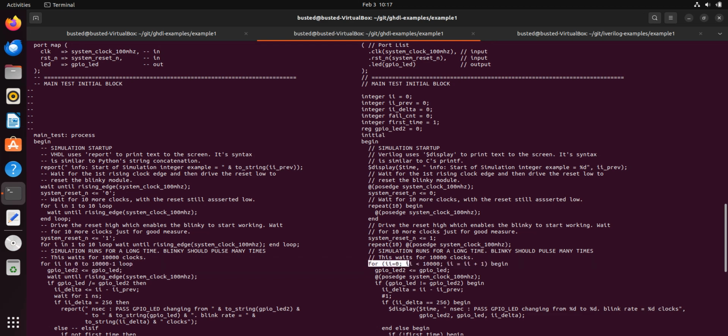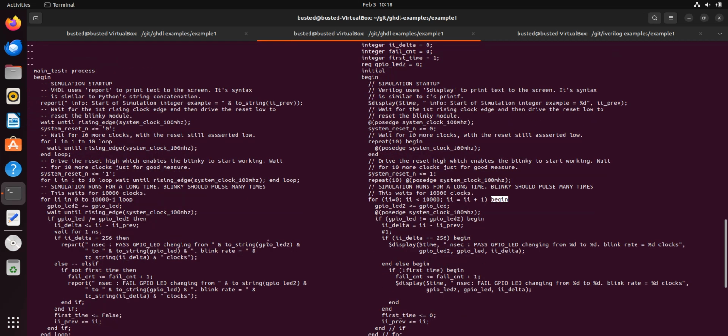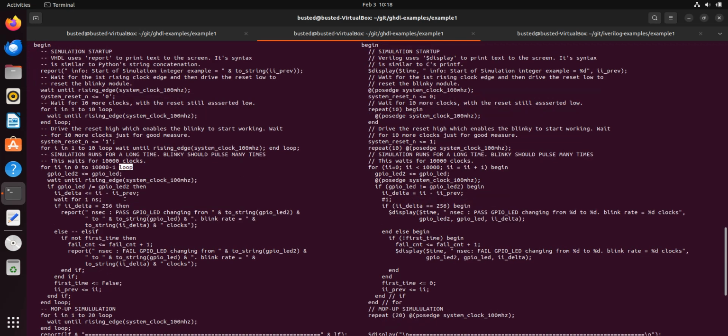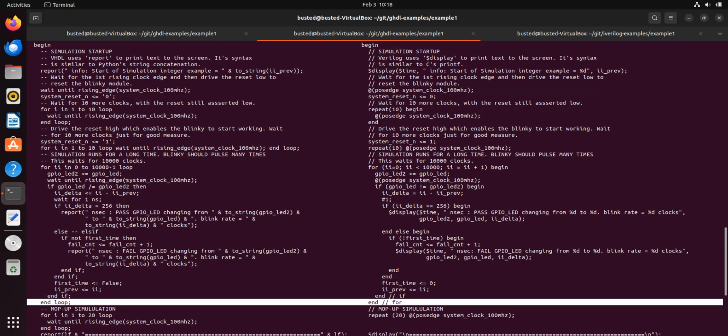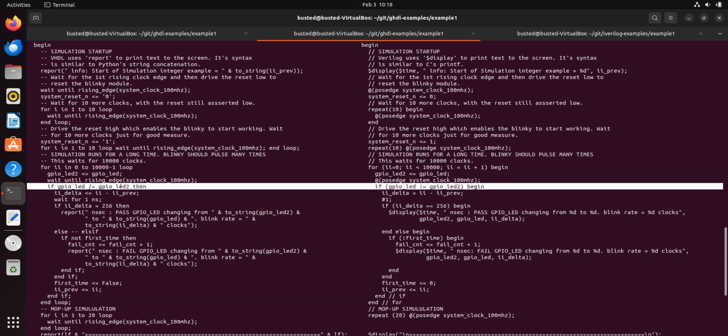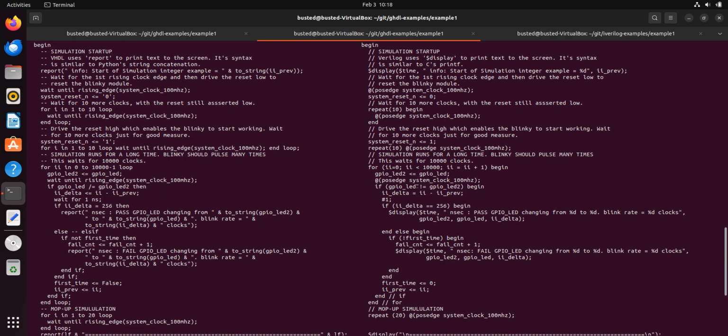In Verilog, you have for with some parentheses and a very C-style type of structure, except that you can't do an I++. You need an I equals I plus 1. And then the loop is between the begin and the end, whereas in VHDL, it's between the loop and end loop. And we're waiting for clocks. It's the same in both. Here we're doing a comparison to see if something is not equal. In Verilog, that is with the exclamation mark equals, and in VHDL, it's with a slash equals.